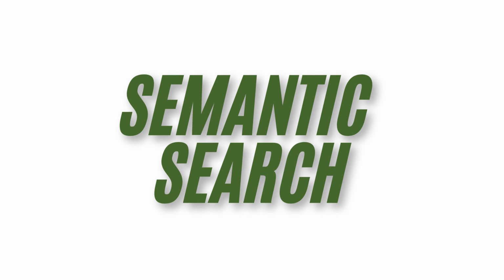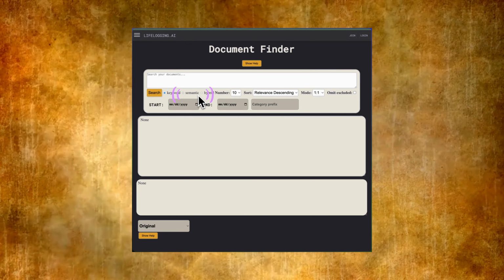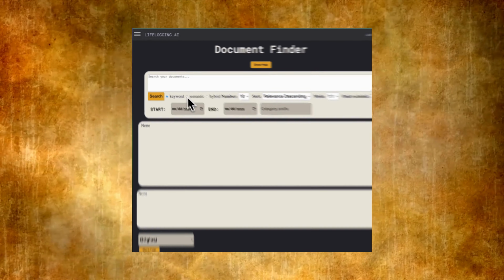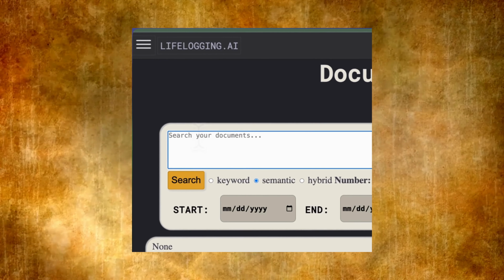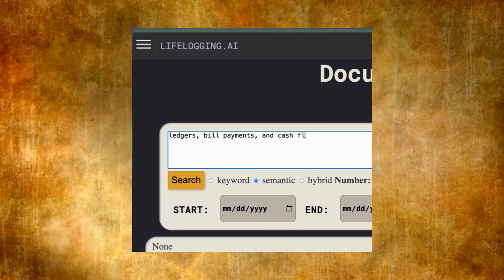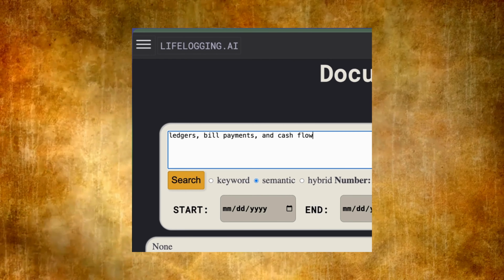Now we have a way to locate documents containing specific terms we care about. We can give more weight to certain terms and exclude others. But what if we want to find documents that match a concept without knowing the exact terms that will appear in that document? For that, we can use semantic search. Enter the following query: ledgers, bill payments, and cash flow.